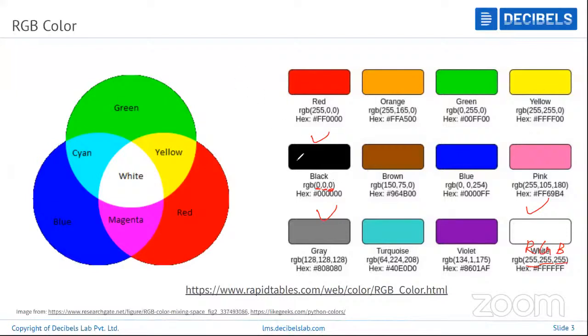Similarly, if you want to represent gray, it is half of it. So 255 divided by 2, which is 128, 128, 128. So that represents gray. In the same way, if you look at another example, let's say pink, that is red of 255, green of 105, blue of 180. So like this, a number of permutations and combinations would give you different color outputs.